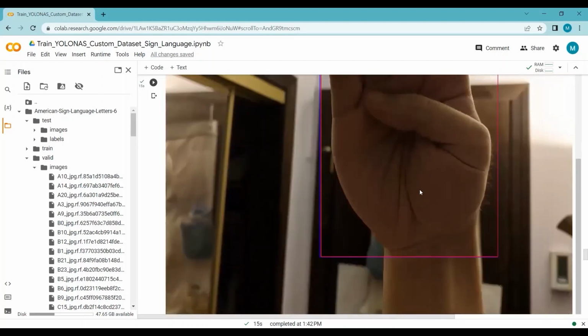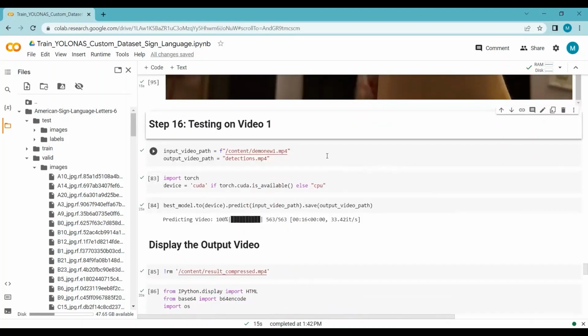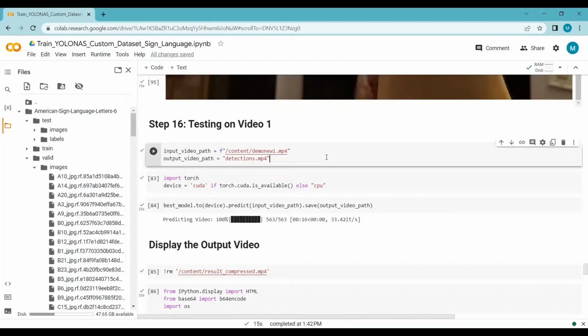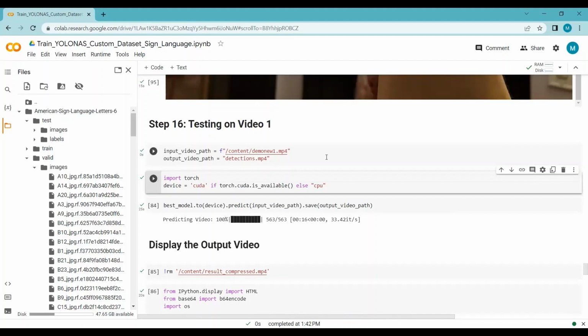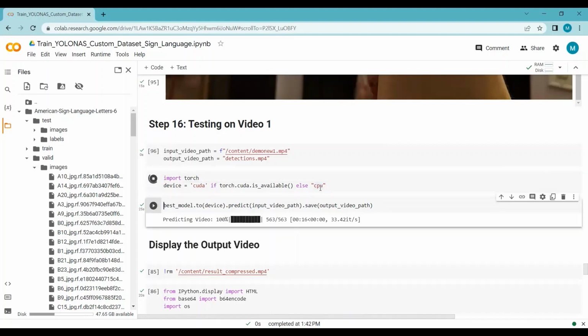Now we will go ahead and test our model on 2 demo videos. I've already downloaded the demo videos before training. Now I will test our model on these 2 demo videos. We are importing torch. If we don't have a GPU available, I will be using CPU. But Google Colab offers a free GPU, so it's always better to utilize this free GPU.